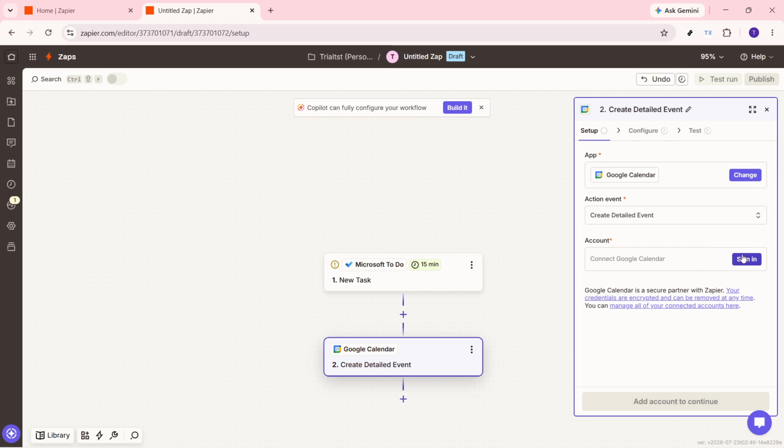At this point, the basic connection between Microsoft To Do and Google Calendar has been set up. The final step is to click Publish. Publishing turns the Zap on so it can begin running automatically in the background. And that's it. You've now connected Microsoft To Do with Google Calendar using Zapier. Once it's live, new tasks from Microsoft To Do can flow directly into your calendar workflow, helping you stay more organized and keep everything in sync.